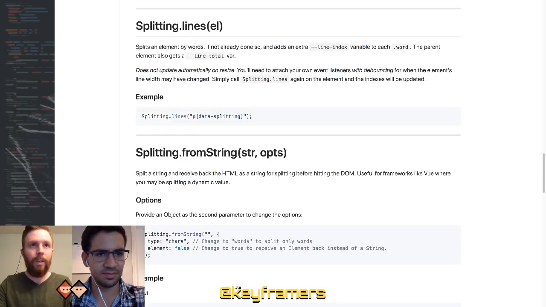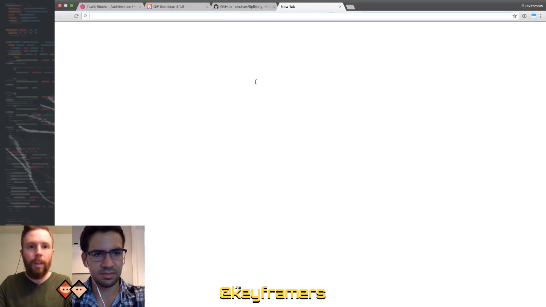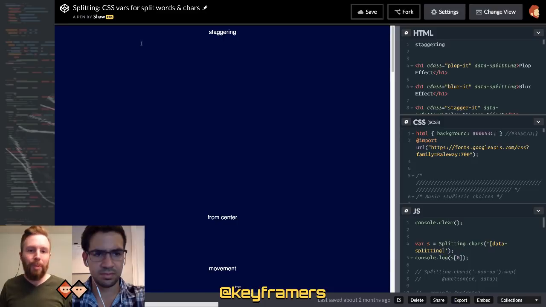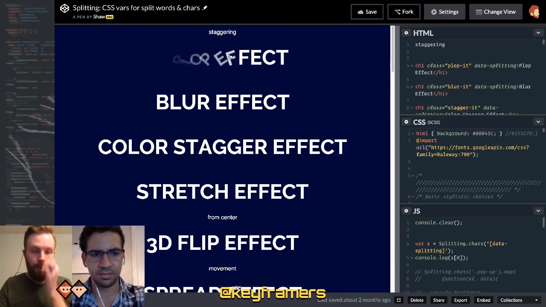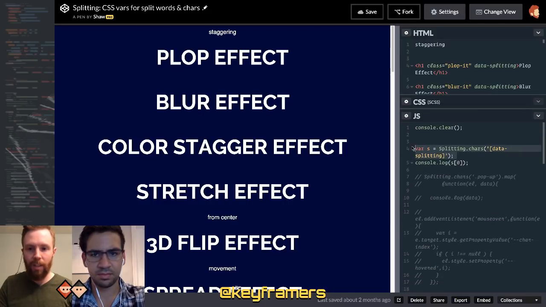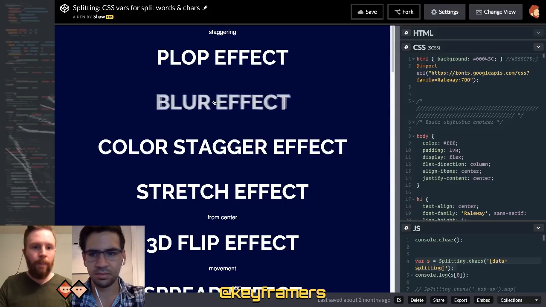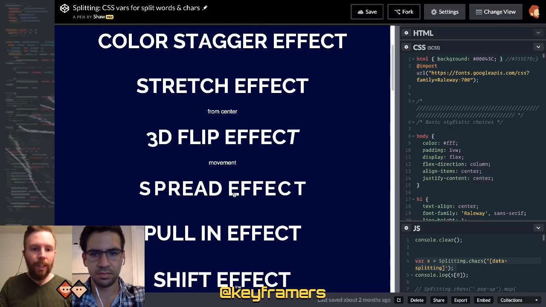That is quite good. Let me show a few demos real quick so that we can understand what we're talking about here. Again, none of this is specifically released yet, so there's a lot that's still being worked on. But all of these effects you're about to see in this pen are just CSS and Splitting doing a little initial legwork. You can see down here, this is all the real JavaScript that's happening. Everything else is happening in the CSS. So we've got some nice blur effects. We've got a nice color stagger effect when you hover. Individual letter stretching as just kind of a silly example. There's so many great things.